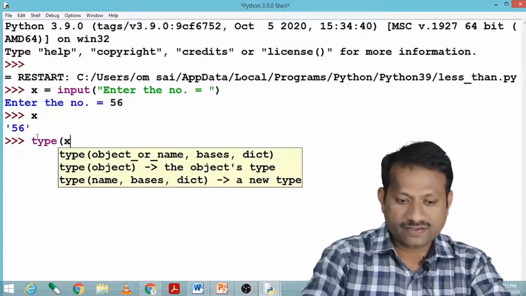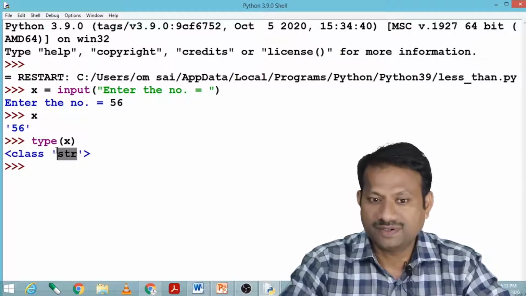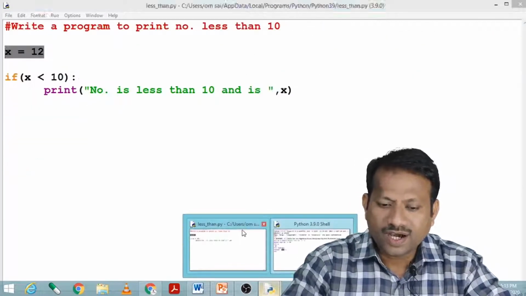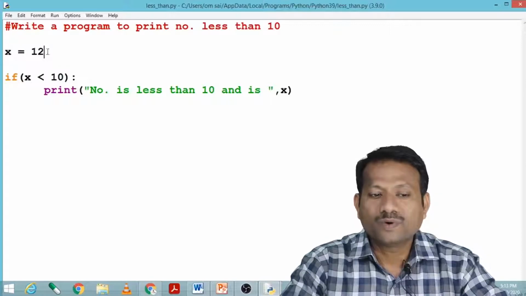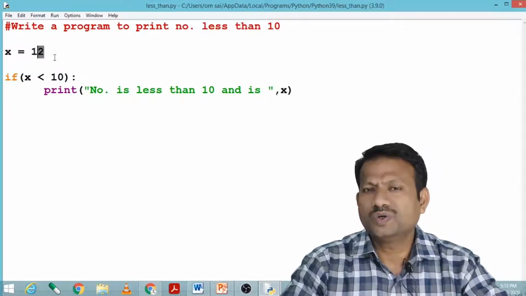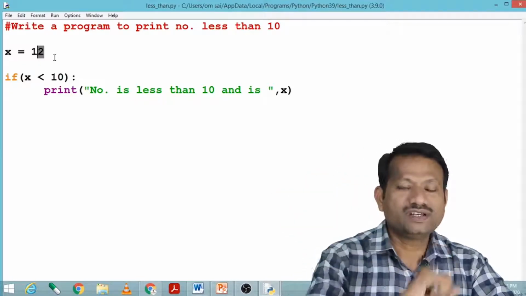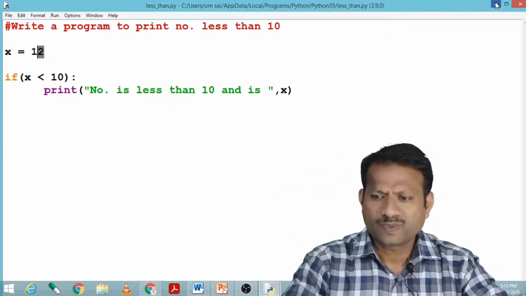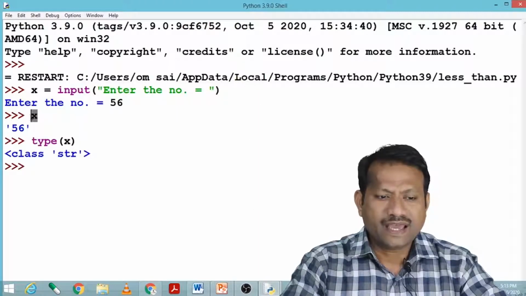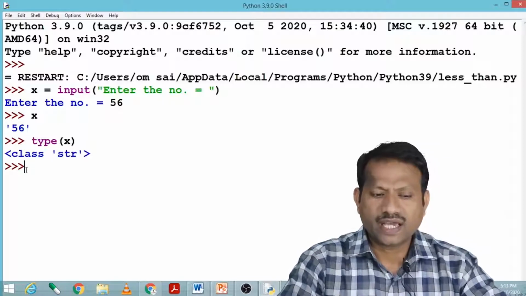Here I say x. If I press it, it is giving the string data type. But in our program, whatever data we have allotted is integer. So what to do? Can I convert that string data into integer? Again, yes. How? Now see, this x is of type string. So can I convert it?